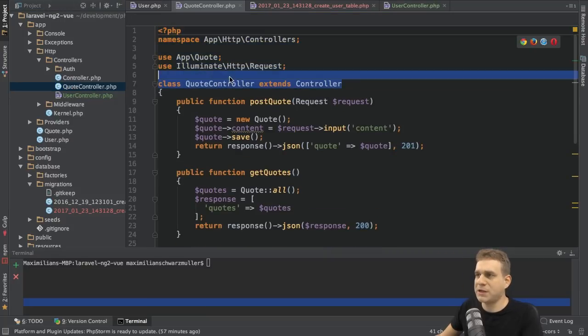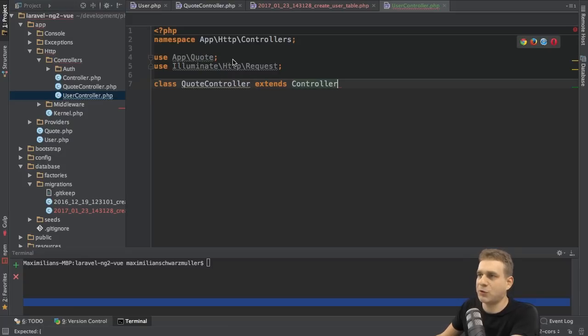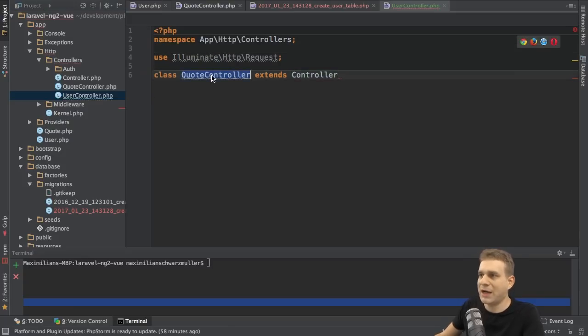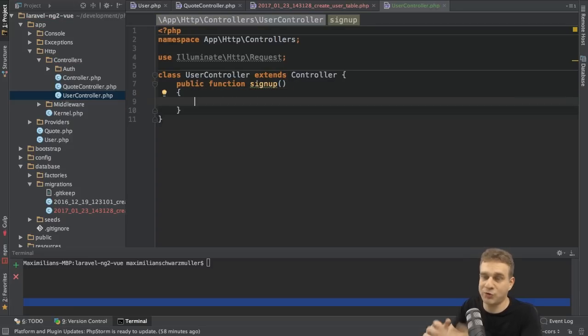Now I'm going to copy the start of my quote controller because it's relatively equal. I can remove the quote import. And of course I should rename it to user controller. That's important. And with that, I want to start by adding one simple method, a public function named signup, which allows me to sign a user up, to create a user.